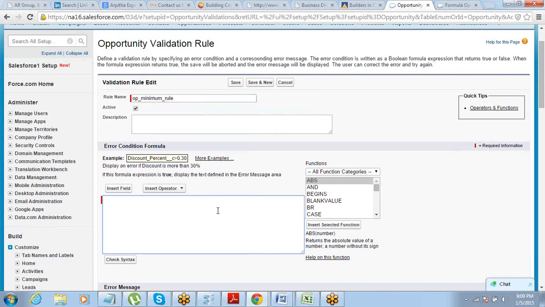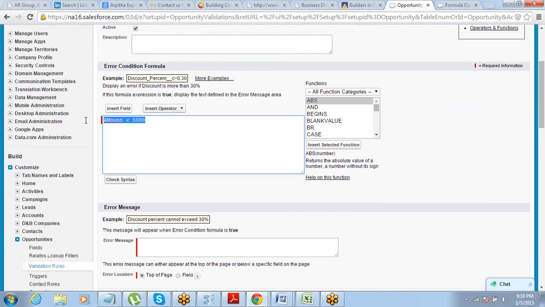You want to put a logic here which is like amount is less than 5,000. So this is the error condition and this is the error message. The error condition is amount less than 5,000. So whenever this condition is true, it will throw this error message: Amount cannot be less than 5,000.